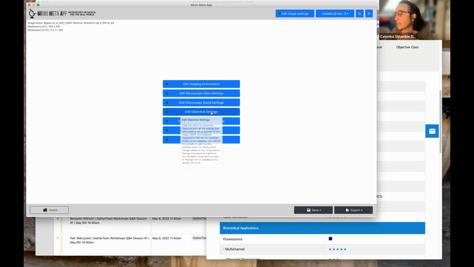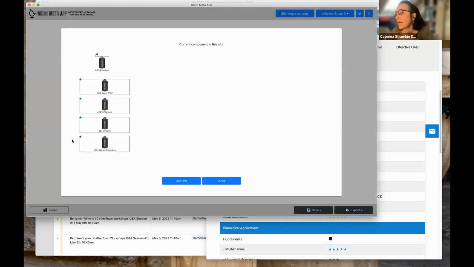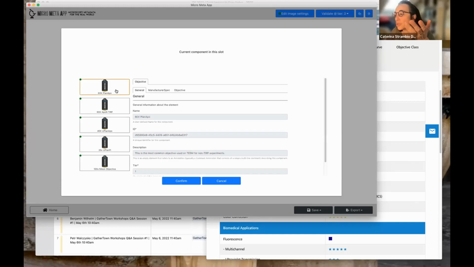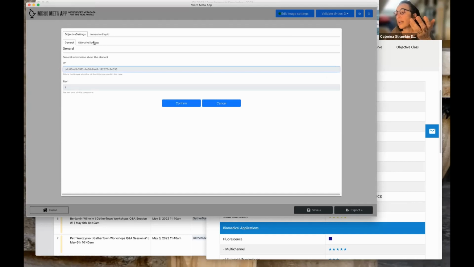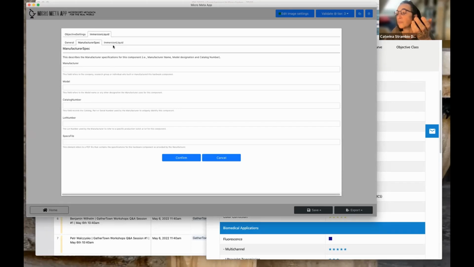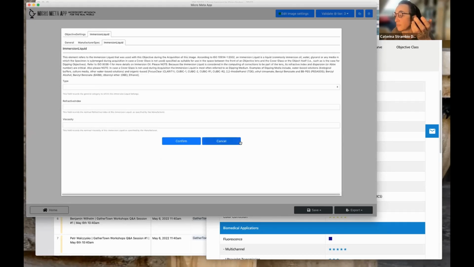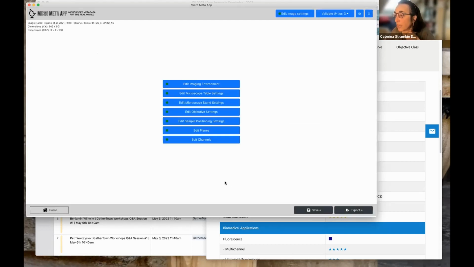The logic is that this file knows all of the different objectives present in this microscope. In this particular case, this image was acquired using the 60x plan apple. But if I would start from scratch, I could choose this and edit. And then I could enter additional information, for example, about the immersion liquid. And in this case, some of this information can be imported directly from the header of the file.